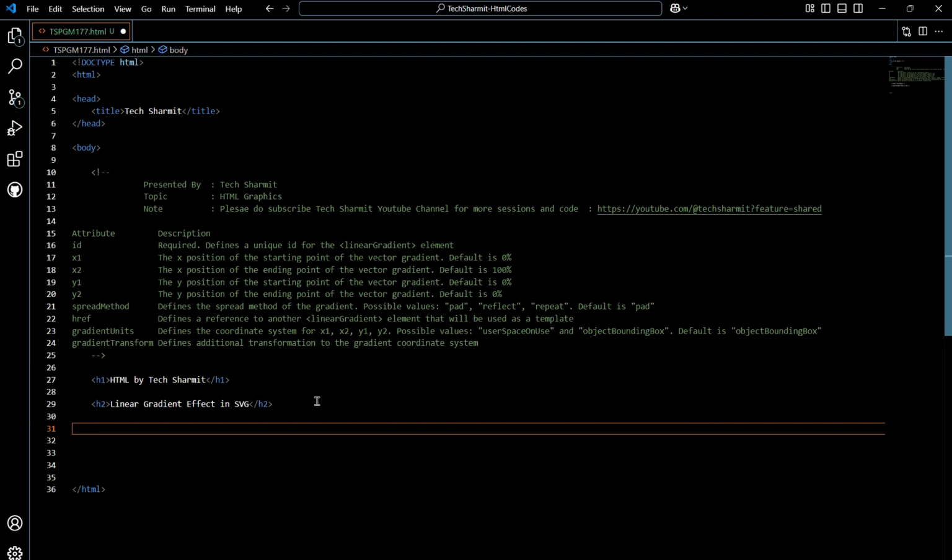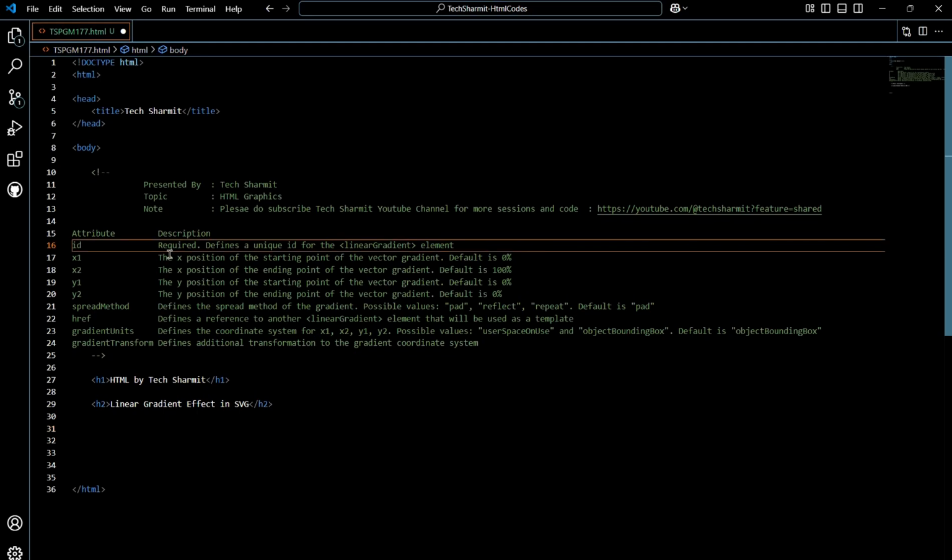Now we are talking about the attributes, because x1 and x2 are attributes. So what they are, I have noted down here. So you can see here, ID is required and it defines a unique ID for the linear gradient element.